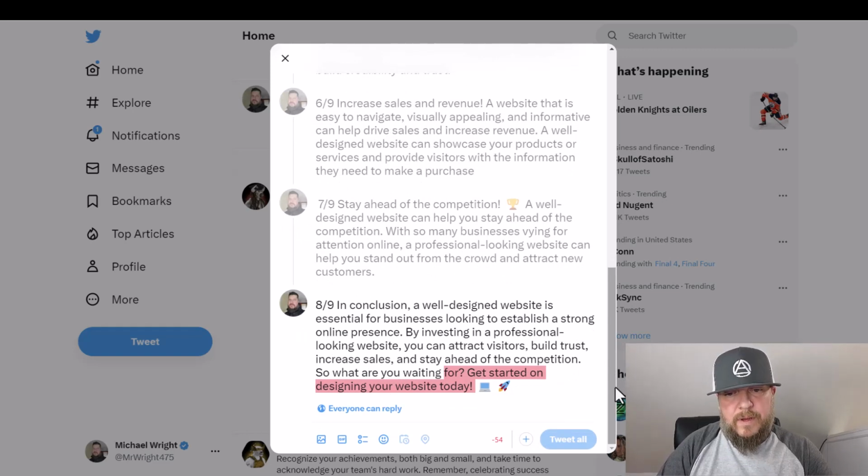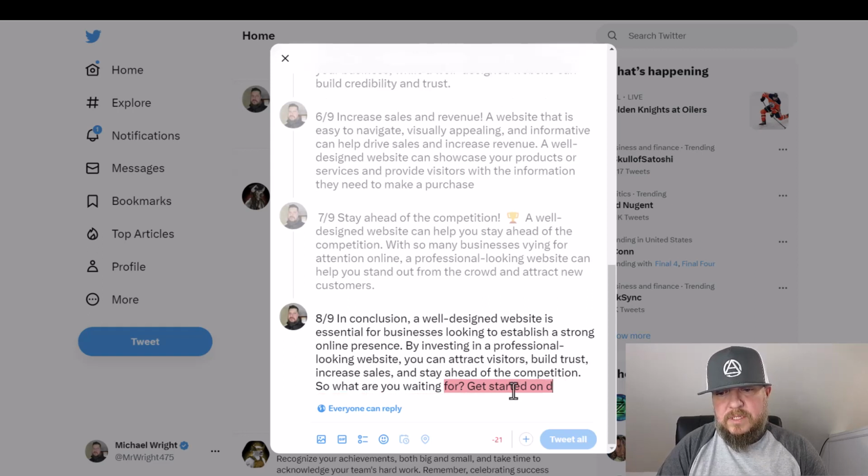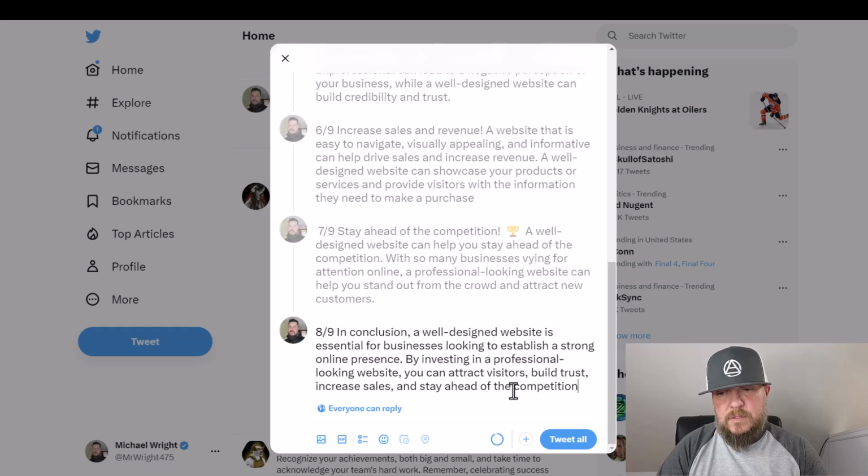So, in conclusion, a well-designed website is essential for businesses looking to establish a strong online presence. By investing in a professional-looking website, you can attract visitors, build trust, increase sales, and stay ahead of the competition. So, what I'm going to do is I am actually going to leave that right here. I'm going to take these out first because I have an idea. I'm going to go all the way back to where it says stay ahead of competition. All right, I'm going to take out this. So, what are you waiting for? All right, now we're going to tweet one more.